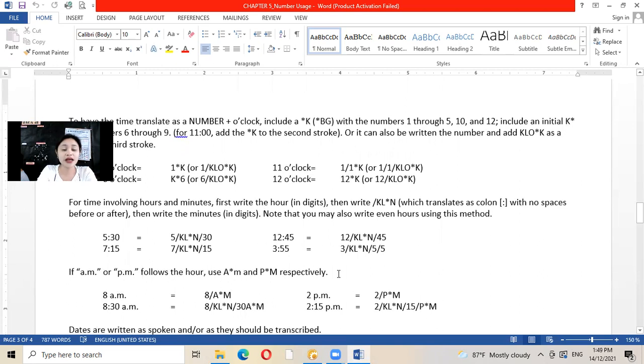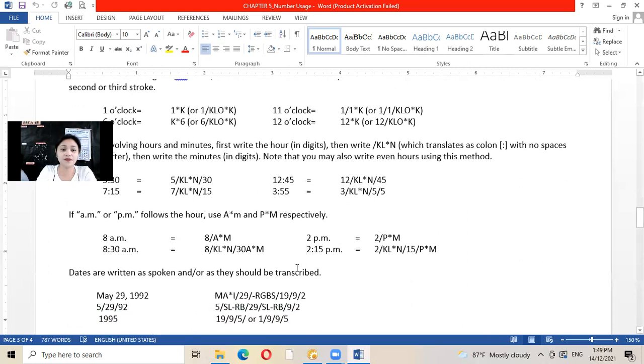Yan. For time that involves minutes, first write the hours in digits. Then you can write the key L asterisk N, okay, with no spaces before or after. Then you can write the minutes in digits also. Then if AM or PM follows the hour, use A asterisk M and P asterisk M respectively.